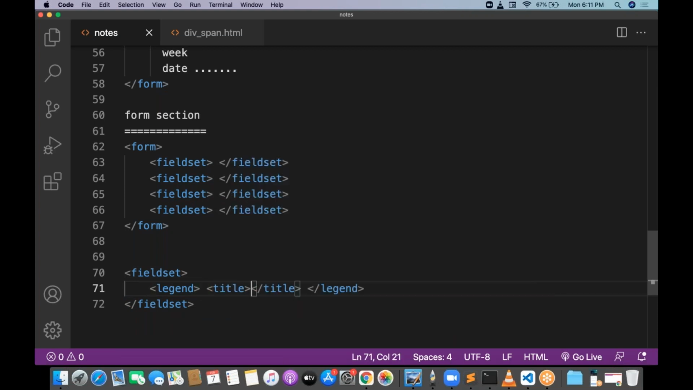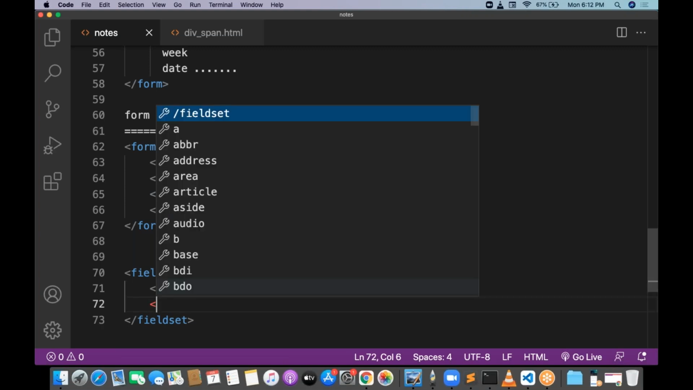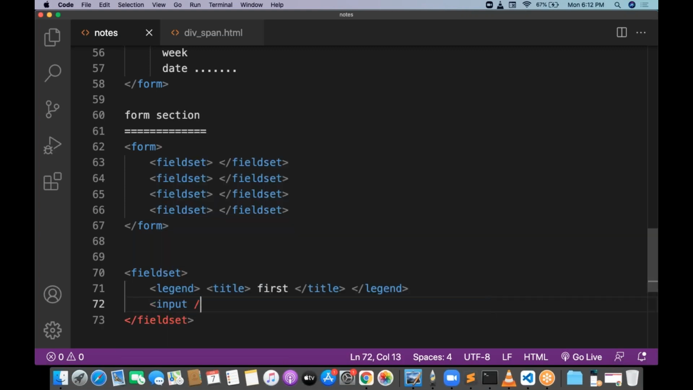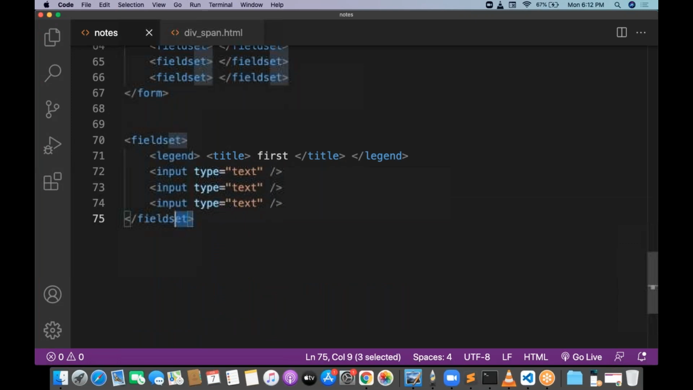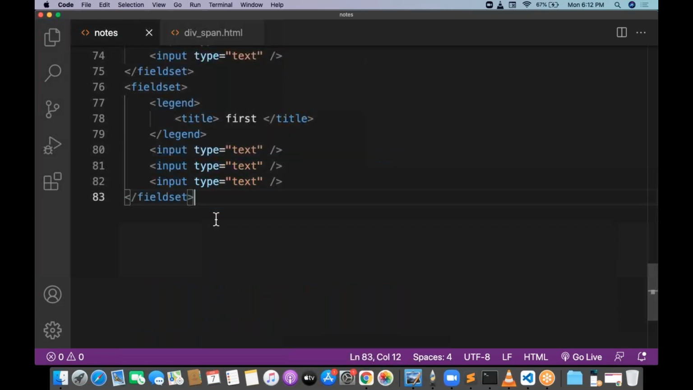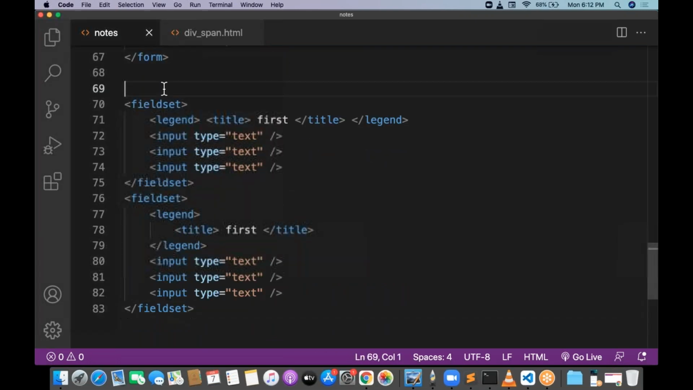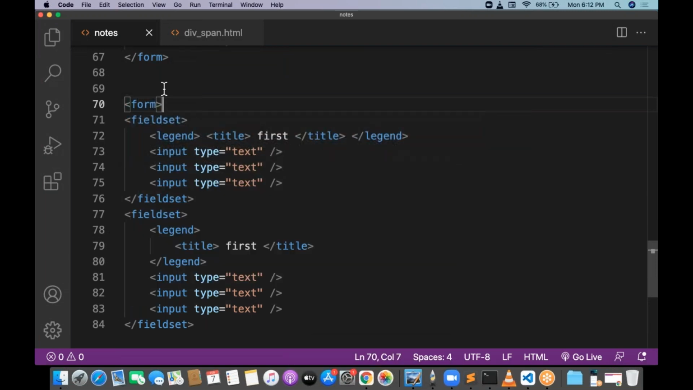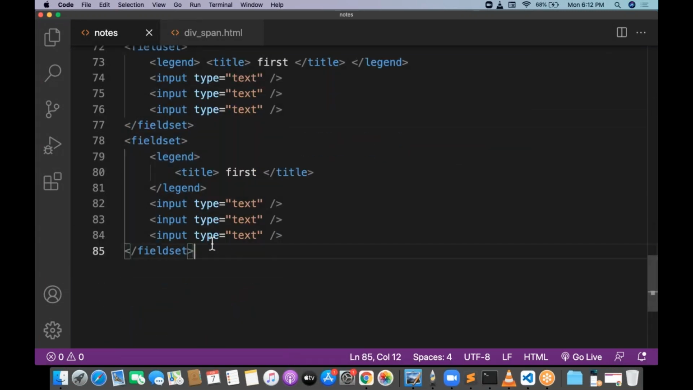You can write something like title, something like first. And this is the title of the fieldset. Then you can write multiple inputs inside it. You can take input type text over there. So I can have multiple inputs inside the first fieldset, and multiple inputs in the second fieldset. But all the fieldsets are contained inside the form. Try to understand how things are going to happen.